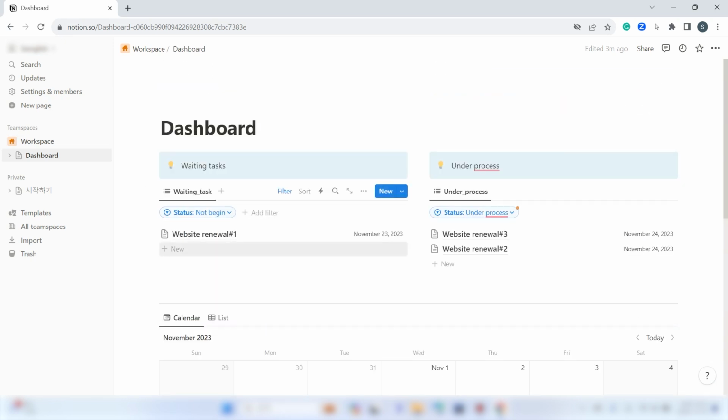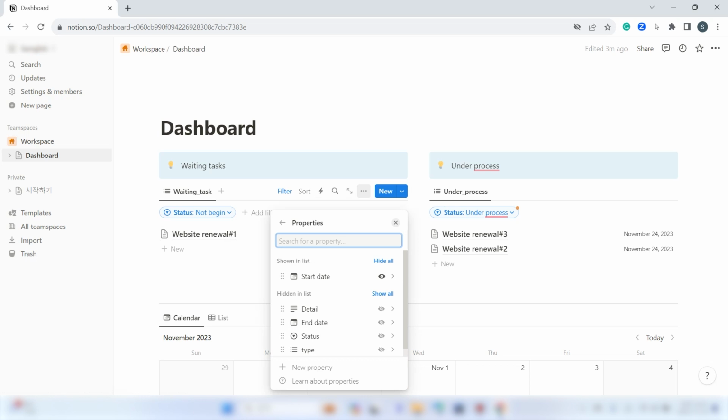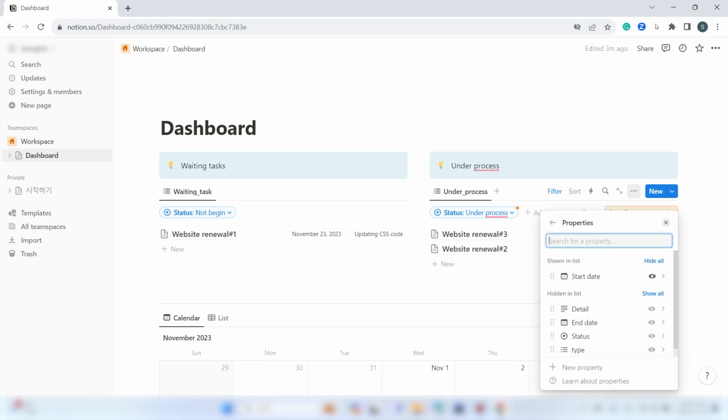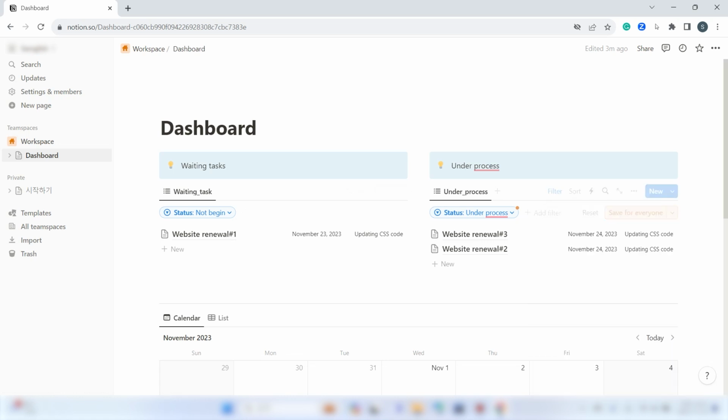I have one more thing that I want to add to this dashboard. This one shows the name of the task and the beginning date, but I want to have the details in order to know briefly what it is. So click on the 3 dots here, then click on property, and click on details. Now one more item has been added. So now you can see that it's updating CSS code, so you know what it is about. And then here too, 3 dots, property and detail. So you can customize it depending on what you need.